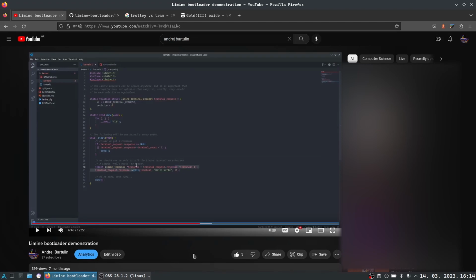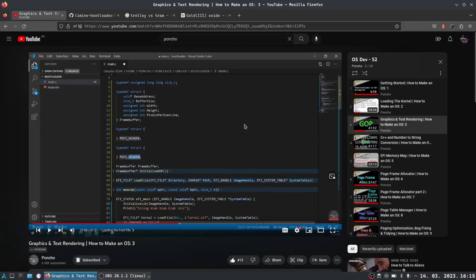I did previously show how to get started with Limine, and in today's tutorial, I will show you how to load a third-party font and print using it. The code for this tutorial is highly based on Poncho's code, which you can find here. He's using GNU EFI. I will show you the same thing he's doing, just with the Limine bootloader.